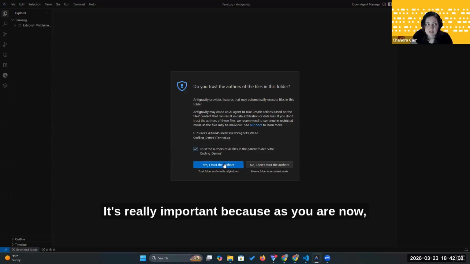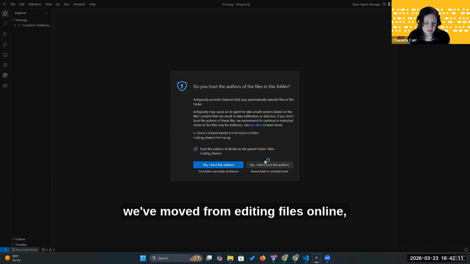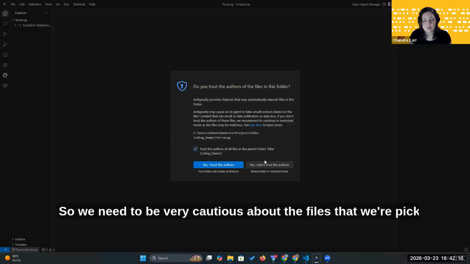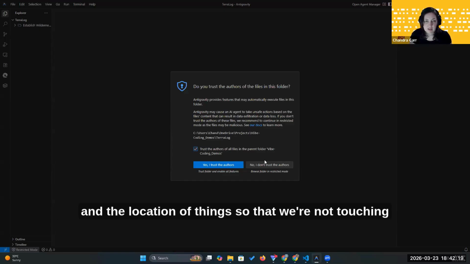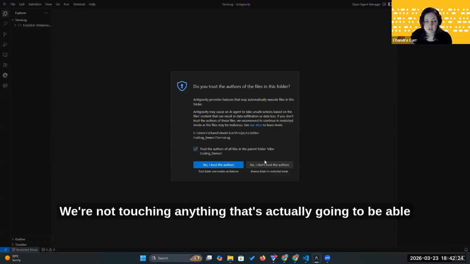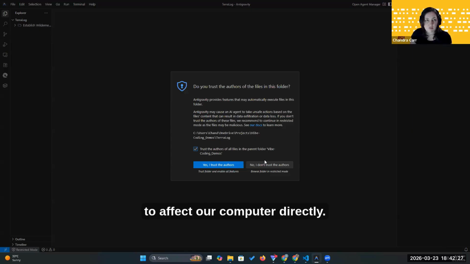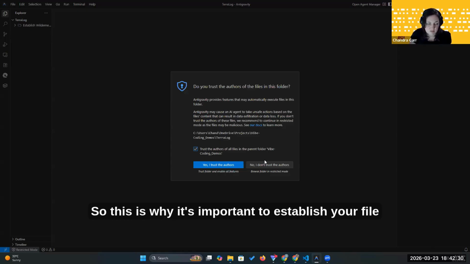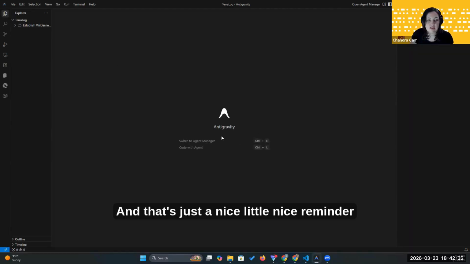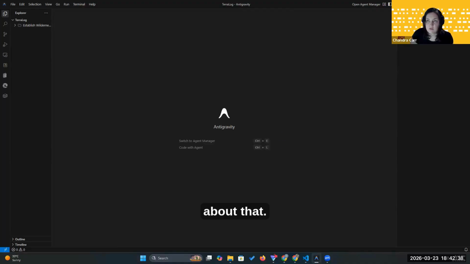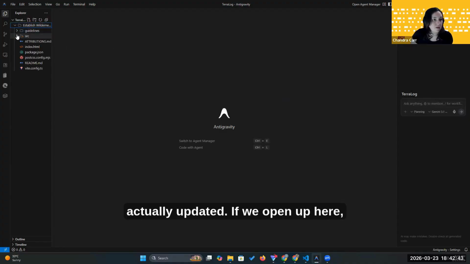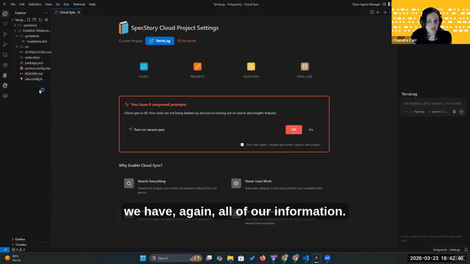It's really important because we've moved from editing files online with Figma Make to now we're editing files on our computer. So we need to be very cautious about the files that we're picking and the location of things so that we're not touching our root folders. We're not touching anything that's actually going to be able to affect our computer directly. So this is why it's important to establish your file path and know where you're going. And that's just a nice little reminder about that. And so I don't know if this actually updated. If we open up here, we have, again, all of our information.